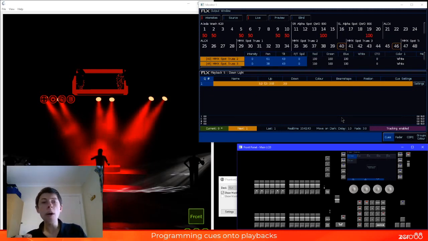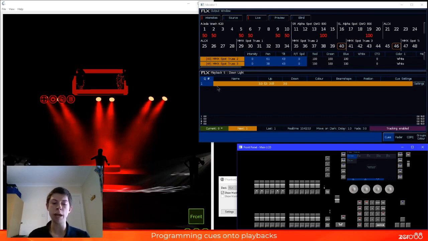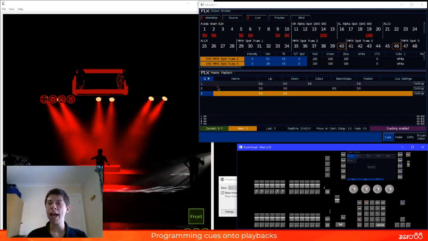Right now, I can see playback 5 in my cue list window. So if I want to view my master playback, I can press and hold my view button and tap the master playbacks button. And I'm now looking at the cues I've programmed in our master playback. So let's take a look at these cues.